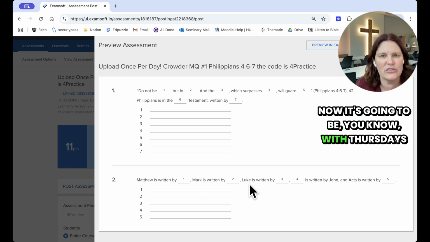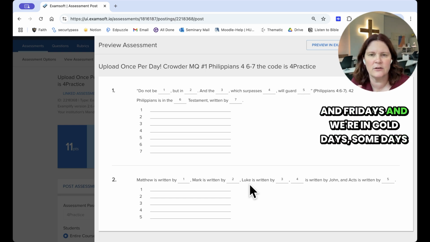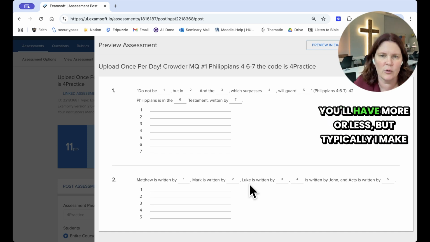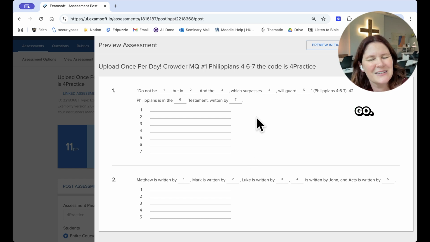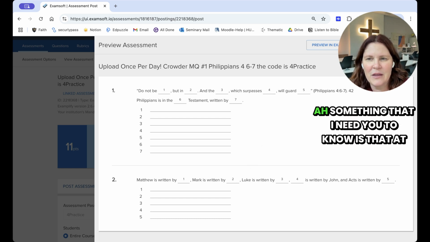Now with Thursdays and Fridays and maroon and gold days, some days you'll have more or less, but typically I make these available on Monday and they go all the way through the week so that you're ready to go. So let me know if you have any questions about that.